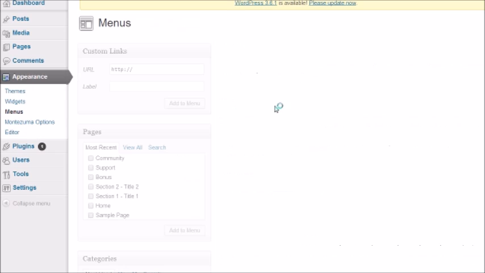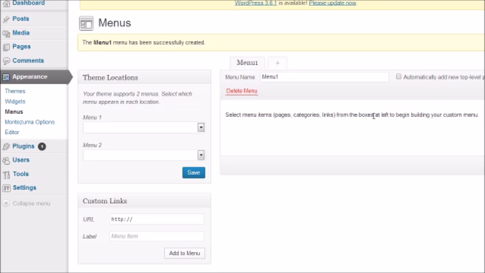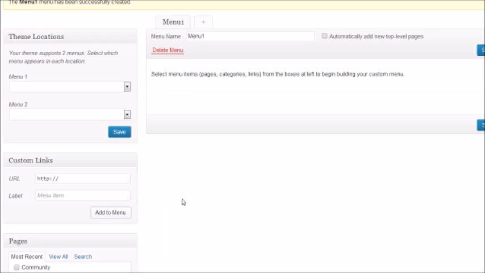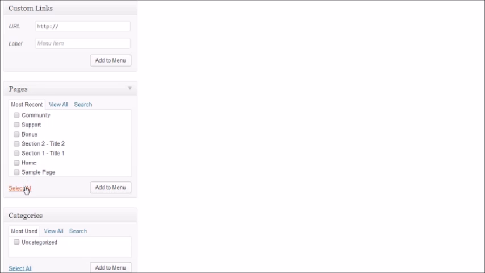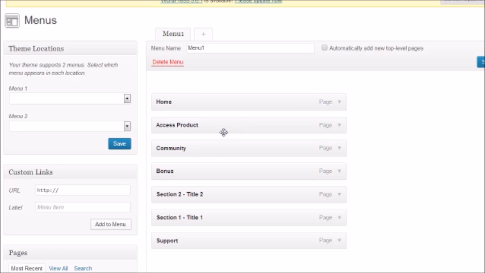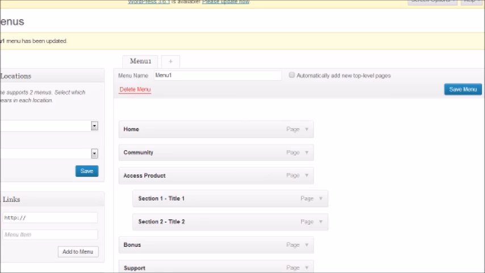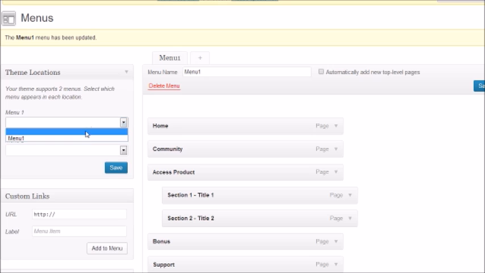Now I'm going to go back to my menus section because I'm going to add a new menu. We're going to call it menu 1. Create a new menu. And then I'm going to simply go to the pages. We'll select all. We want everything except for the sample page that comes with WordPress. Okay, good. So I am going to put the Access product. We're going to do section 1 and section 2. We got the bonuses, and I'm going to put community somewhere in the beginning because I want to emphasize community. And then I'm going to click on Save Menu, and we're going to go to the theme locations and choose menu 1 and click on Save.